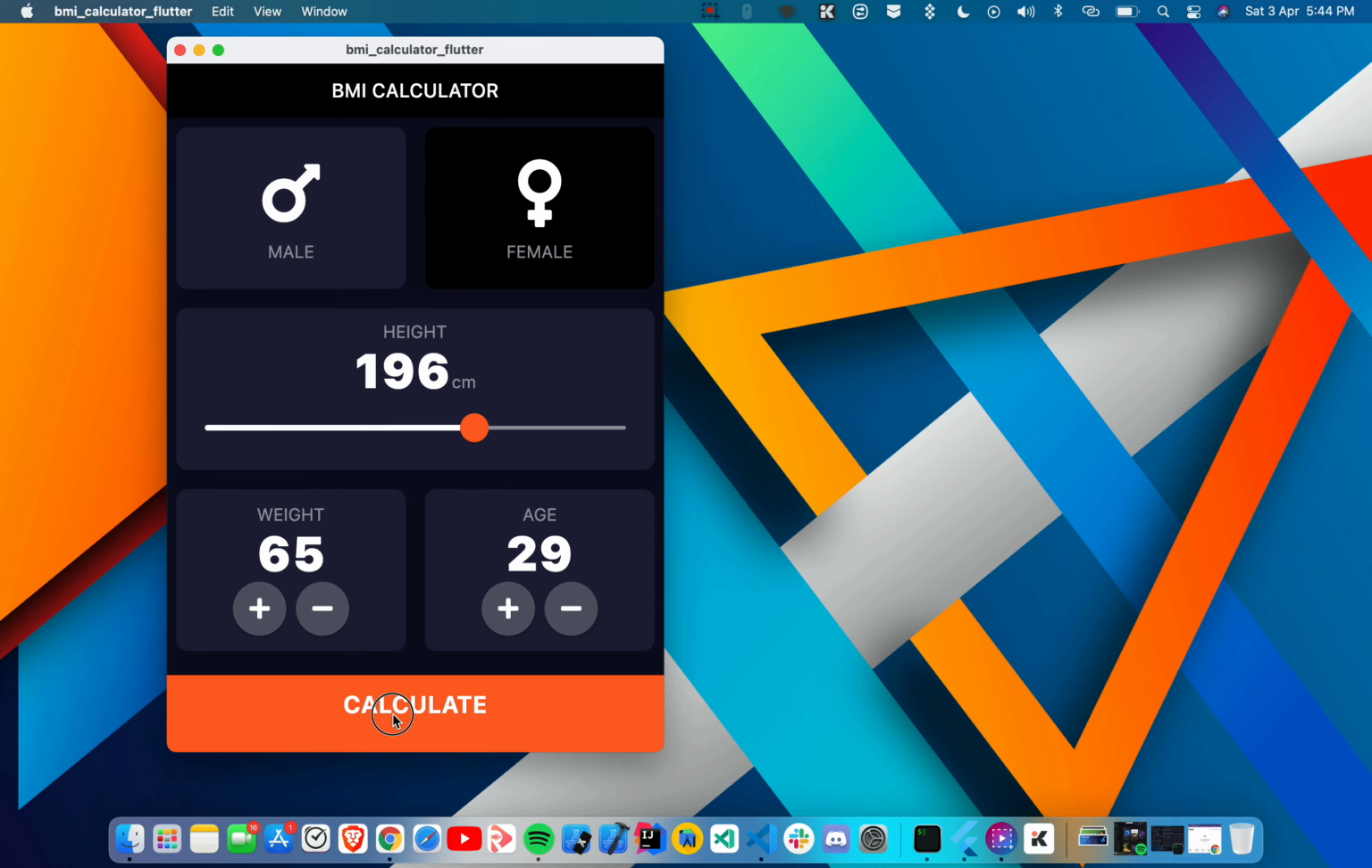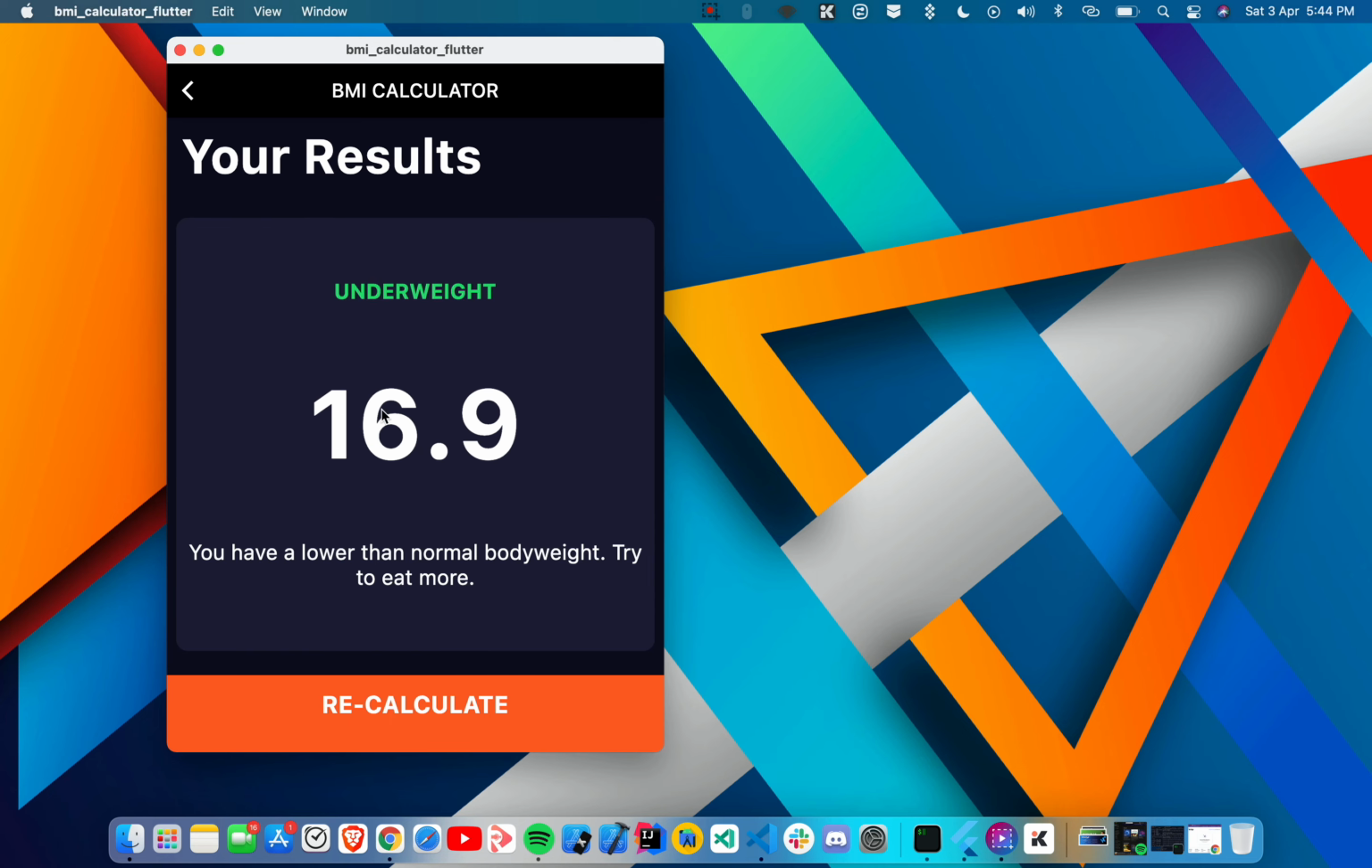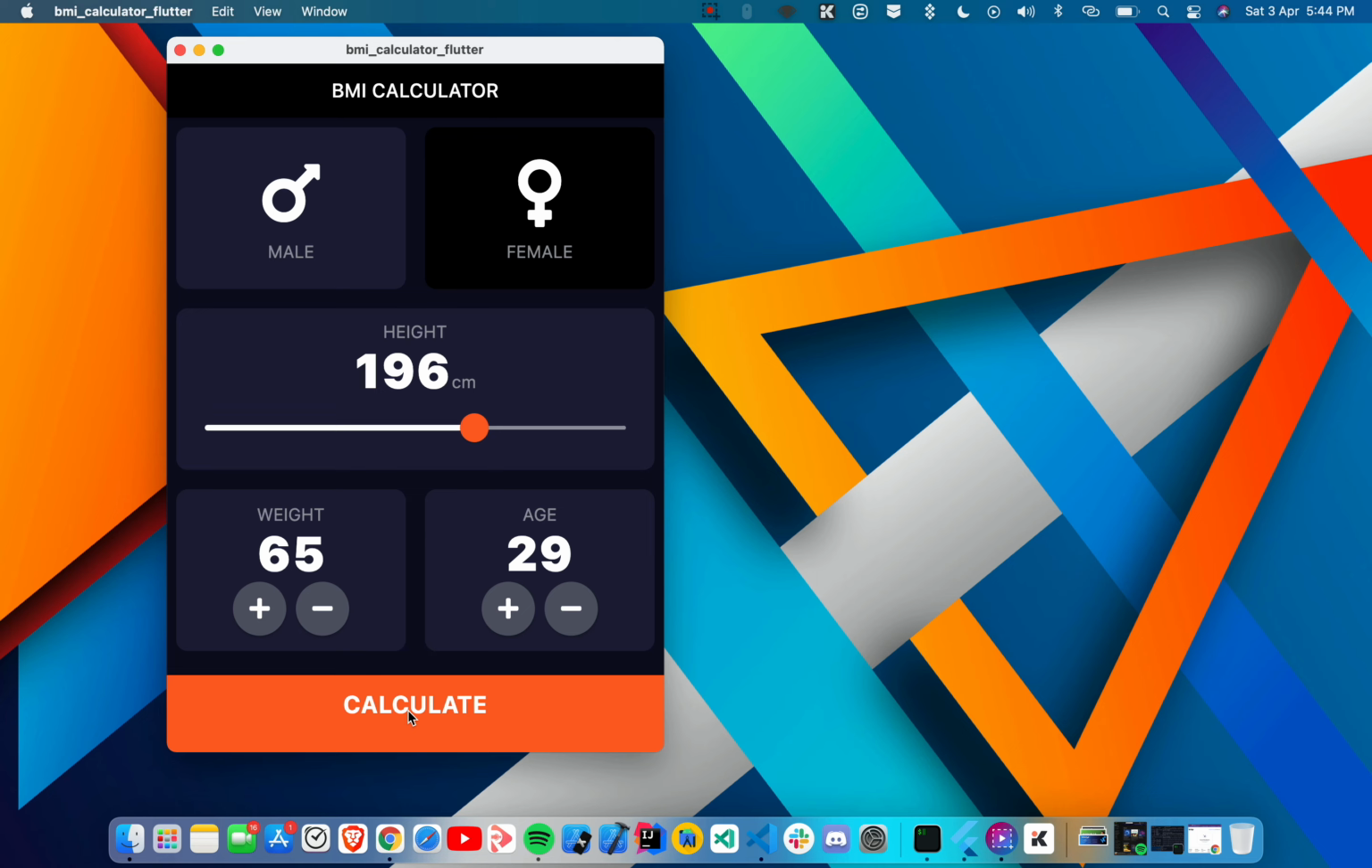And then we can just click on calculate, and it can give us a result of whether it is underweight or you are normal or you are overweight. So as you can see, this result was underweight, and we can recalculate. This is a pretty good application. It's running on macOS right now.